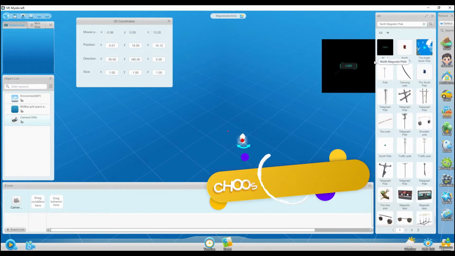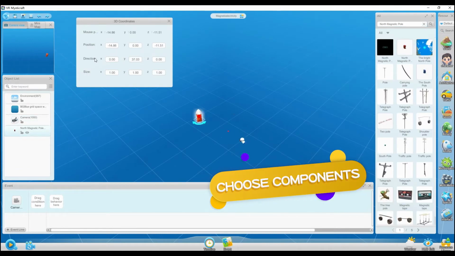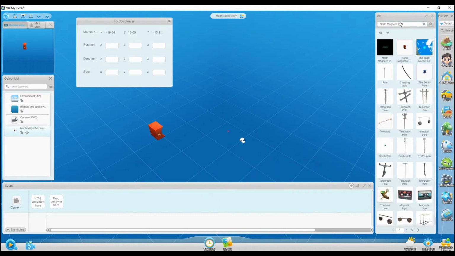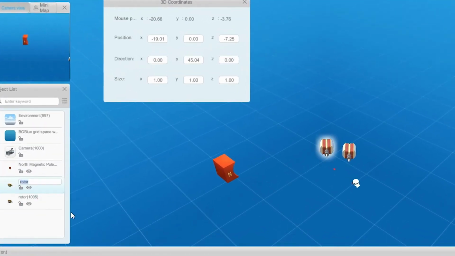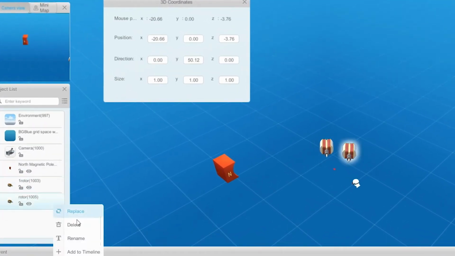Choose objects from the resource library. Drag and drop them into the scene and place them in the right place. Repeat the operation until other objects are in the scene. It's better to rename similar objects to distinguish them.